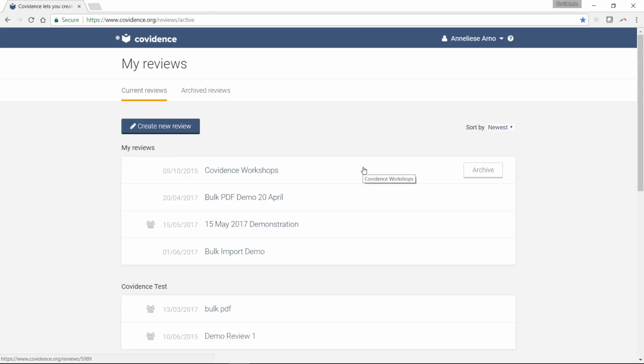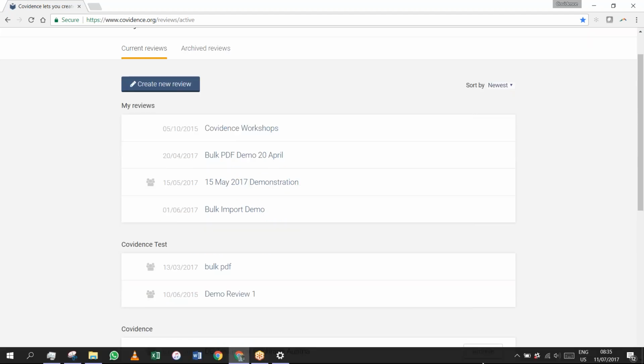So I've now logged in, and what I'm seeing now is what we call my Covidence homepage. This has a list of every review that I have going on right now. Each one of these is a title of a review, and each review is separate. So it's a separate search strategy, a separate set of citations, team members attached to it, as well as data extraction forms.